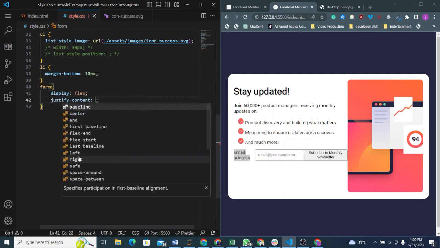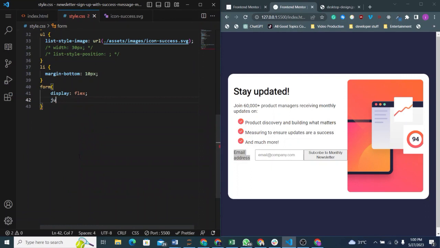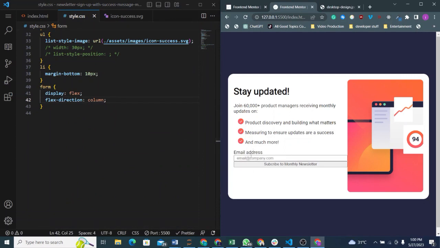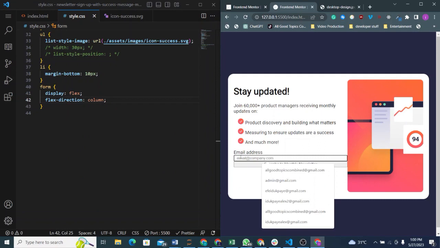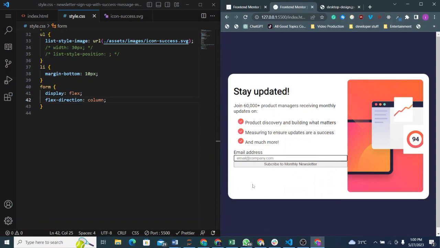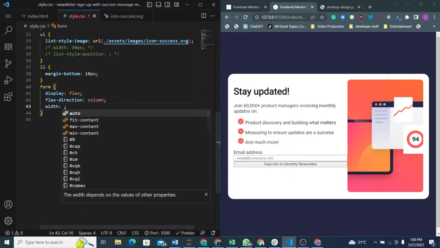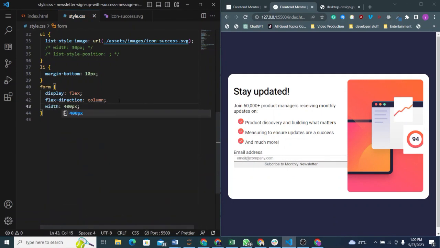Then we're going to give this a flex-direction of column. What flex-direction column does is make everything take its own row. You made everything take its own space. So we want to give the form a width property, maybe a width of 400 pixels or 300 pixels. As for the input, we want to give them a padding.